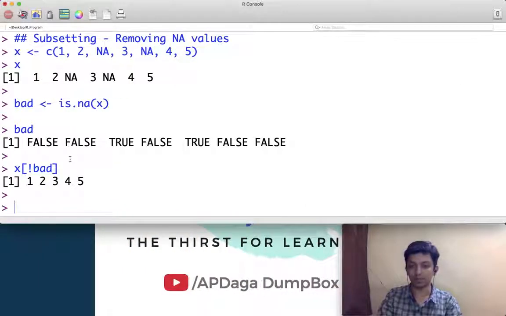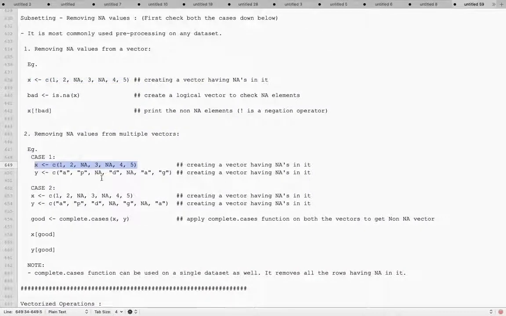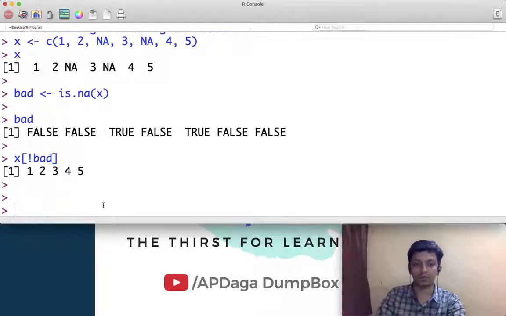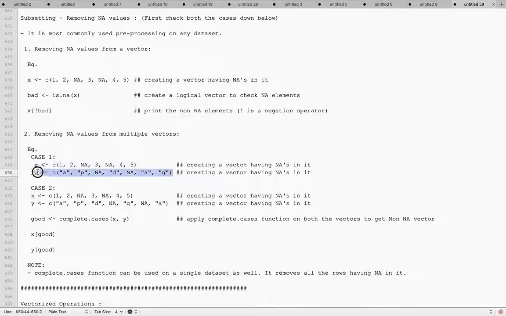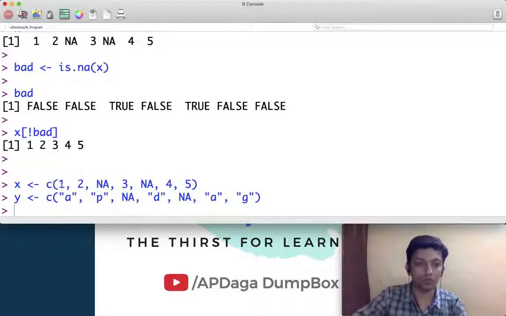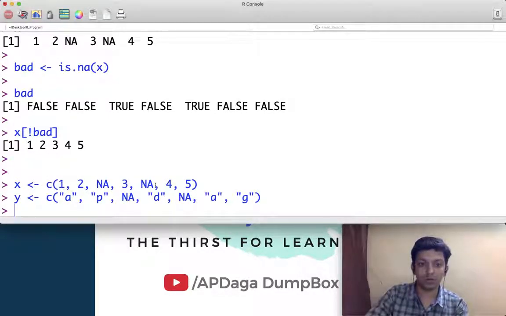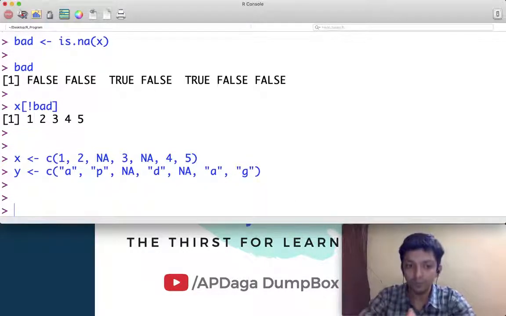Now there is one more example that I will explain right now. Let's consider you have two vectors, and you want to remove all the elements in which NA is present. This is vector x, this is vector y. If you check, in vector x there are a total of 7 elements, 1, 2, 3, 4, 5, 6, 7. In y there are also 7 elements, 1, 2, 3, 4, 5, 6 and 7.